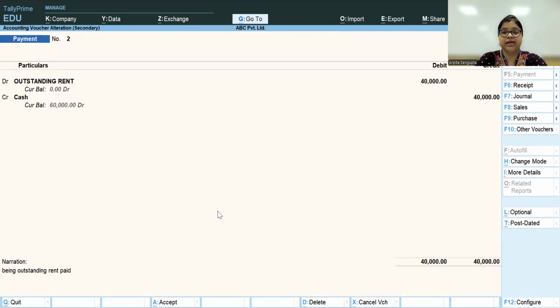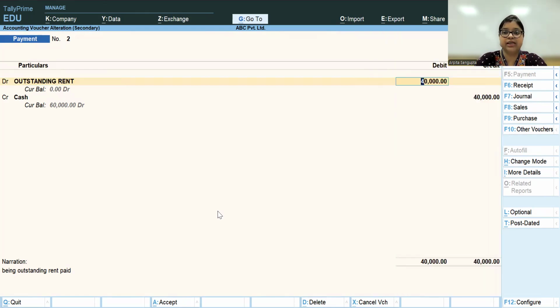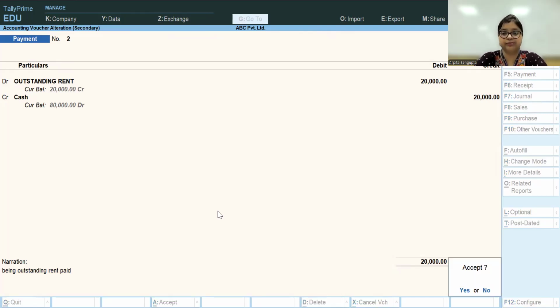Suppose the outstanding rent which is being paid is not paid in full. It is paid 20,000 through cash. Okay. So the accountant who has passed the entry has made a mistake. So in order to modify this, what do we have to do? We have to press enter and go to this amount screen, type the correct amount, or rather whatever changes we have to make, we have to go to that particular section and make the necessary changes and save the voucher entry. In this manner, we can modify the voucher entries which already have been passed through the daybook option.